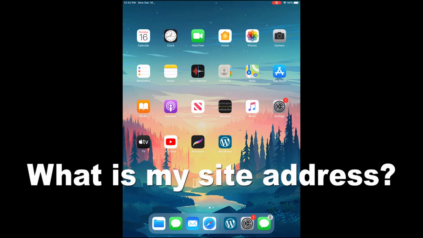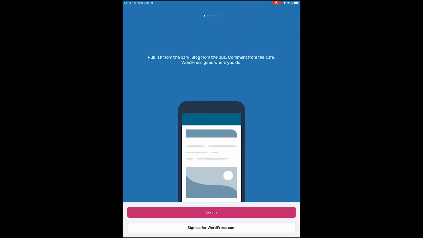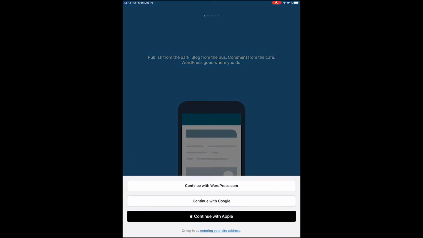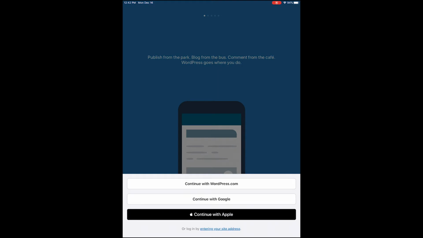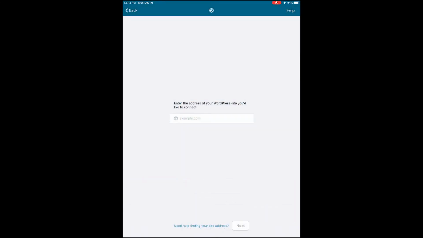Today we're going to be addressing a very common question that comes in through the mobile app, and that's what is my site address? That question comes up because people download the app, open it up, and go to log in. They might say continue with WordPress.com or continue with my site address, and they tap one of those. What actually happens is this screen comes up where it says enter your site address, and people do not know what to put in.